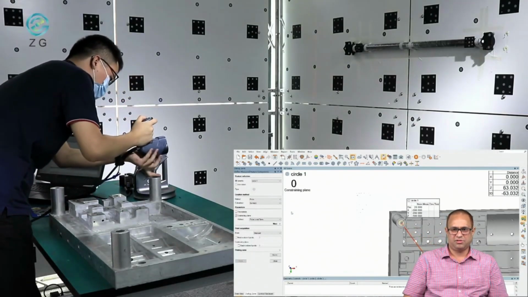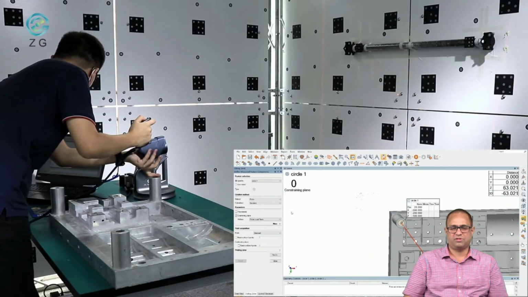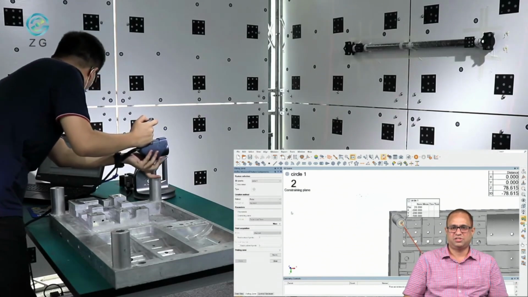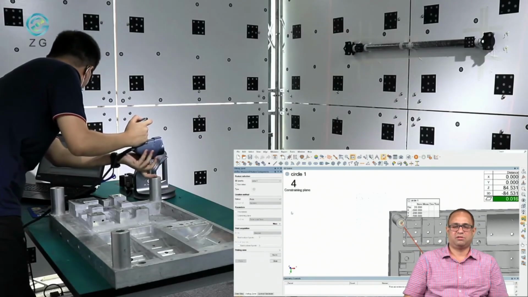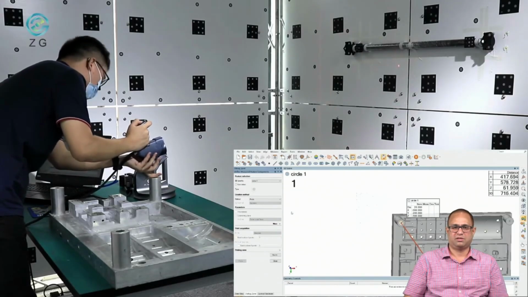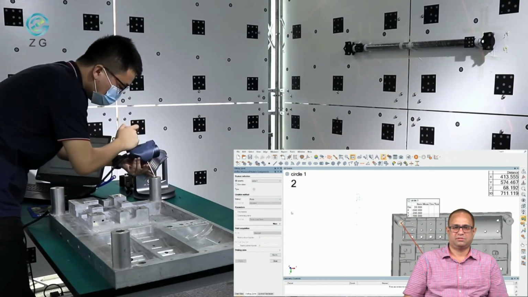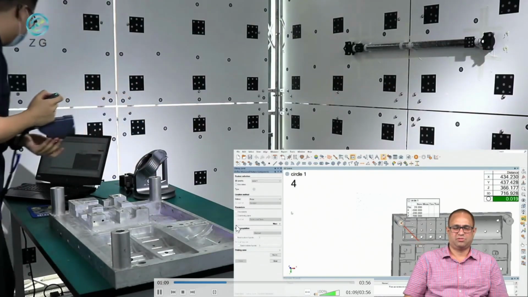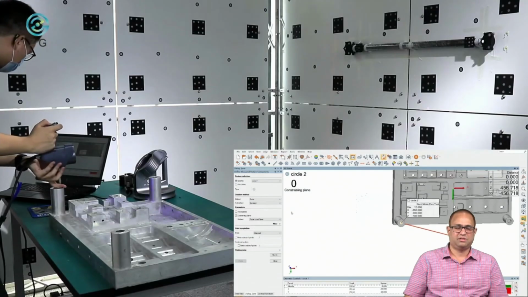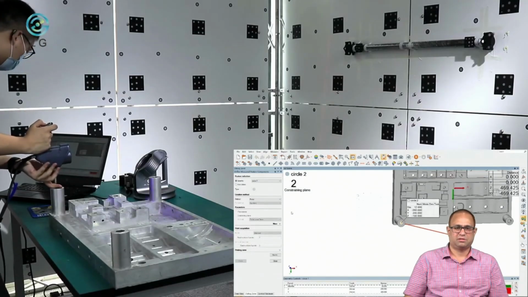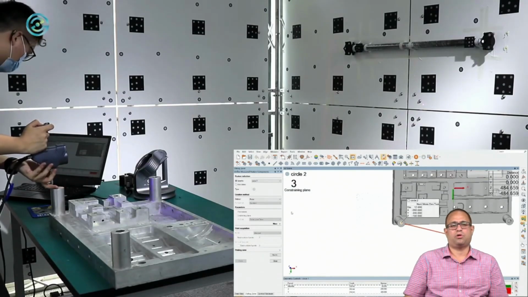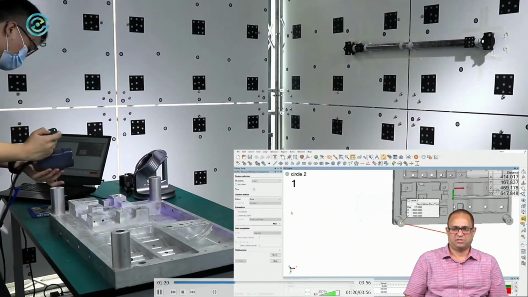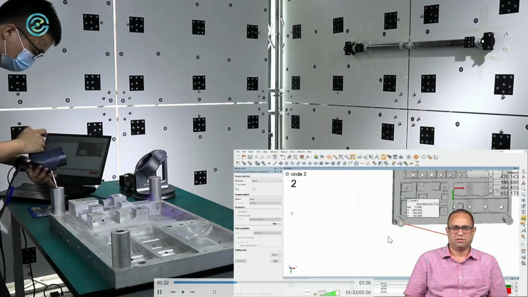You can see here how this contact is made. As soon as it is in contact with the surface, you can see the point coordinates are going to change, and how each and every surface is going to be scanned. This is the first feature to be scanned, followed by the second feature. So this technique is called the contact type technique. See here the change of the coordinates.